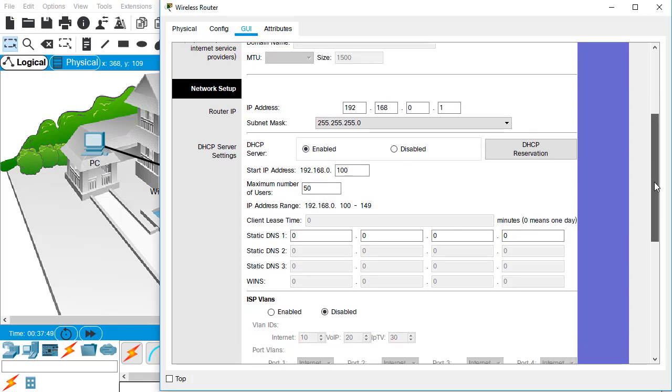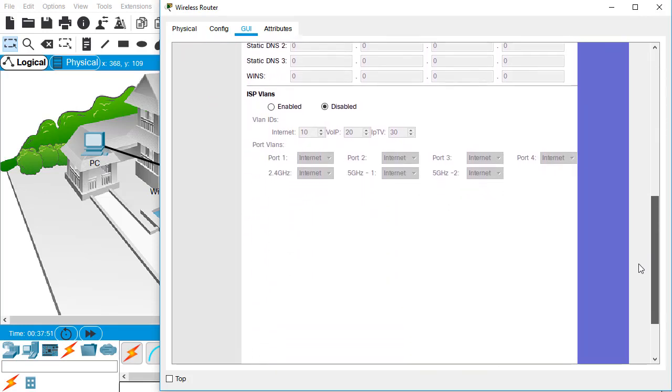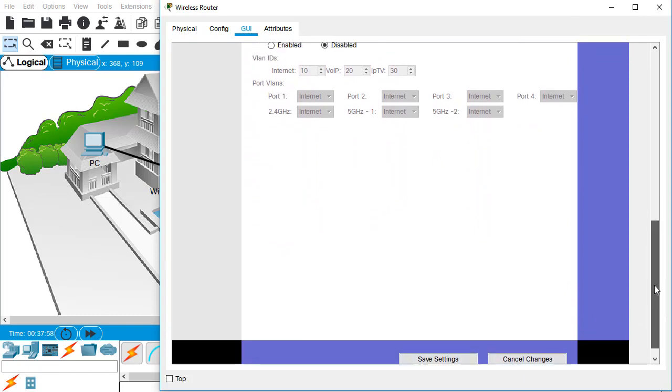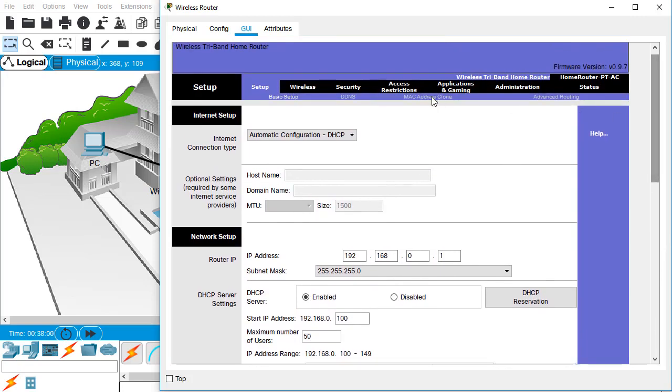Whatever changes you make on any tab here in the GUI, you need to scroll to the bottom and click Save Settings. If you don't click Save Settings, you're going to lose your work. So as you go through and just test and play around inside of here, get comfy with it, make sure if you change anything, click on Save Settings. Now, I've already set up this home network. Everything is ready to go. Let's go take a look at some of the other devices inside of here.